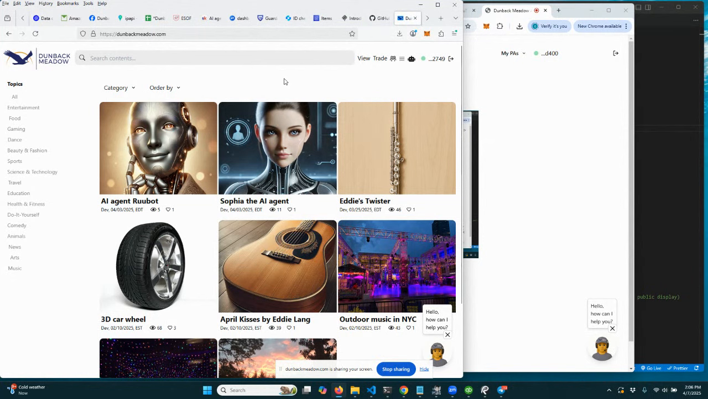Hello everyone. Today I'm going to show you how to upload your AI agent to Dunback Meadow Marketplace for licensing, so other users could license the AI agent from you. First, you go to dunbackmeadow.com.